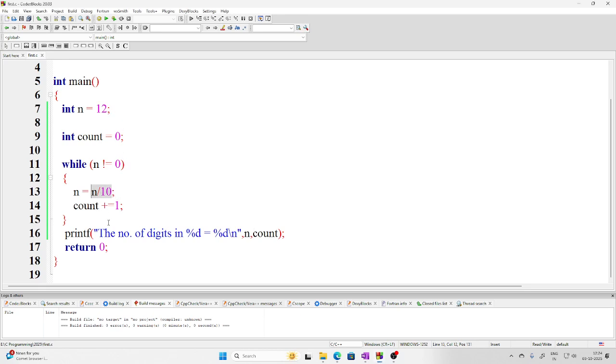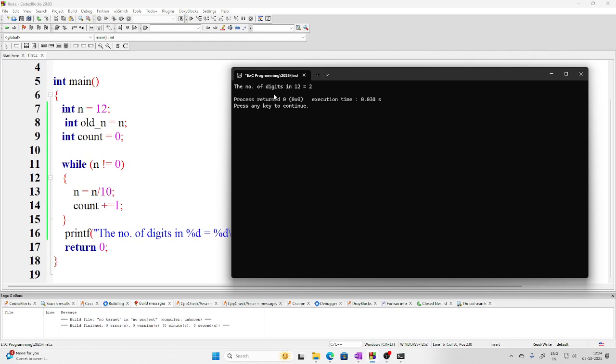Because every time I divide it by 10, the number is getting reduced. And finally, when it becomes 0, it will come out of that loop. So I am assigning that reduction to n itself. So this is 0 now. So it is giving me the correct answer. So what has to be done? I have to make one more variable, old number, and then assign the value of n to it before the loop starts, so that the number can be preserved here. So now if I write in place of n this old n, and now check, it is saying that the number of digits in 12 is 2.